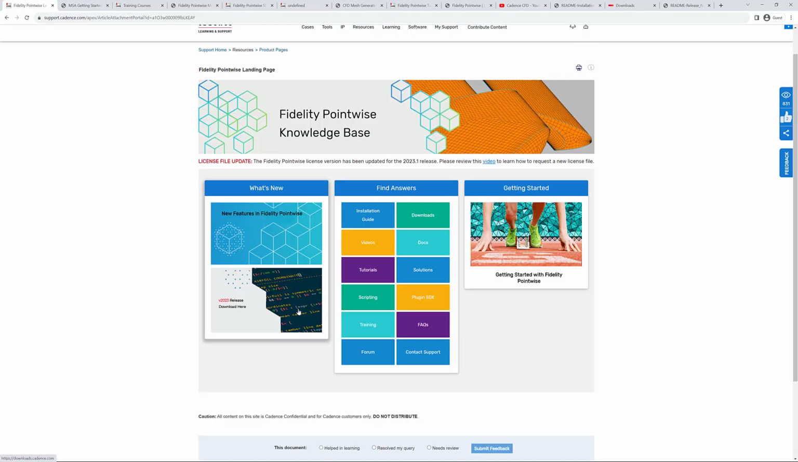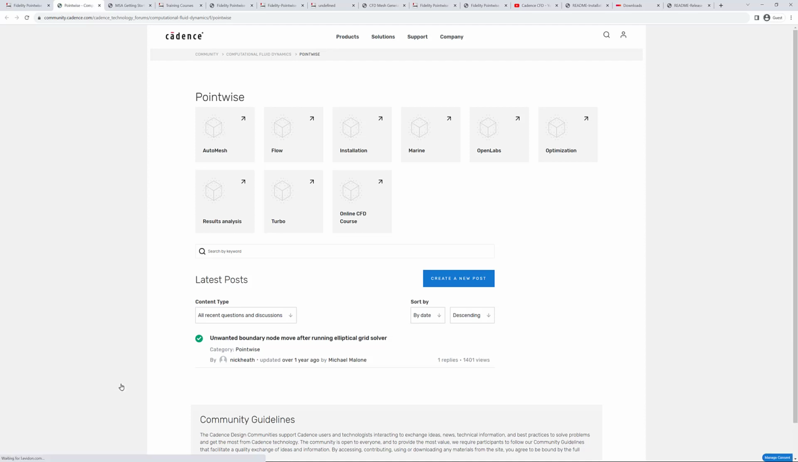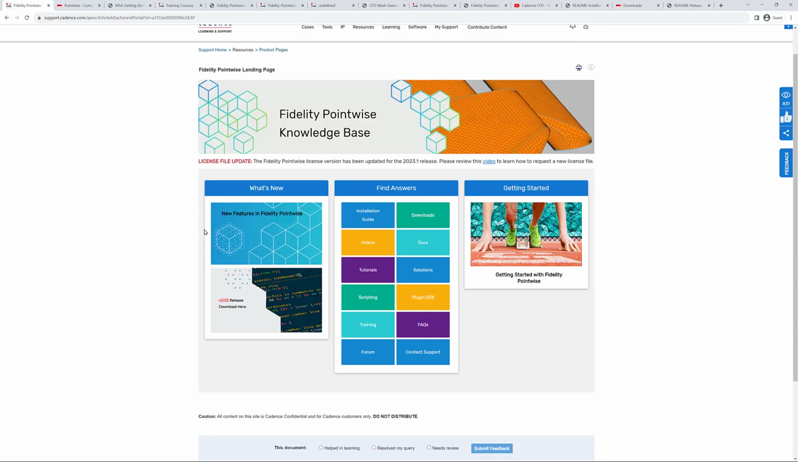Forum, if you want to ask some question and see what other folks are actually asking about using Fidelity Pointwise, you can actually click on that. It's going to open up that forum. You can create in here a new post, and as you can see, we're going to go over these posts and answer as soon as we can.